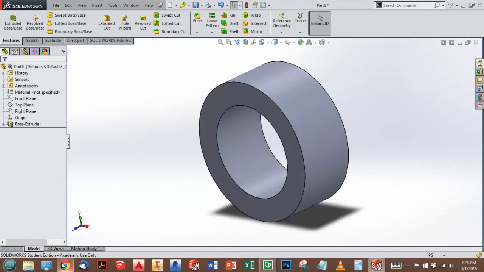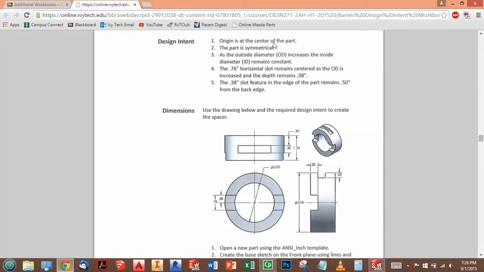Okay, so going back to our drawing, we say the origin is at the center of the part. We've done that so far. The part is symmetrical, so we're okay with that. The outside diameter increases, yet the inside diameter remains constant. We've accomplished that also with the way that we dimensioned our first sketch. And now we have to put in these two slots and make sure that these two still hold true. So these are the trickier design intent features to include.